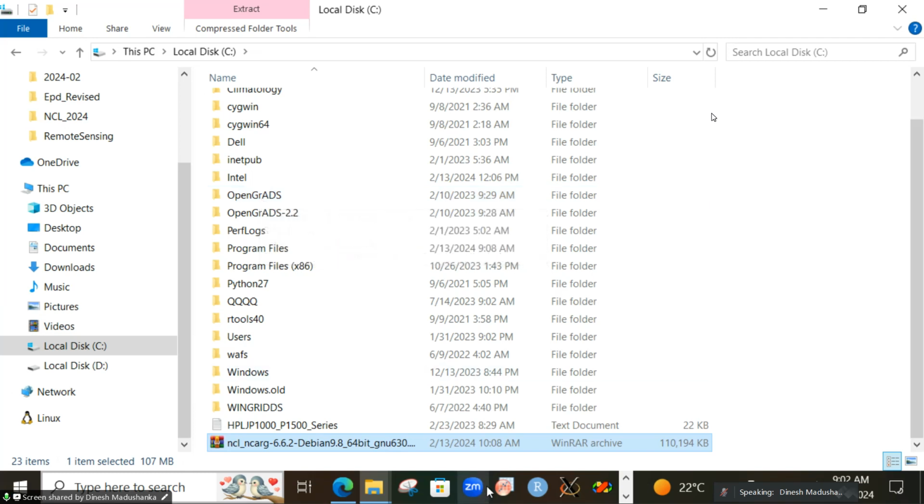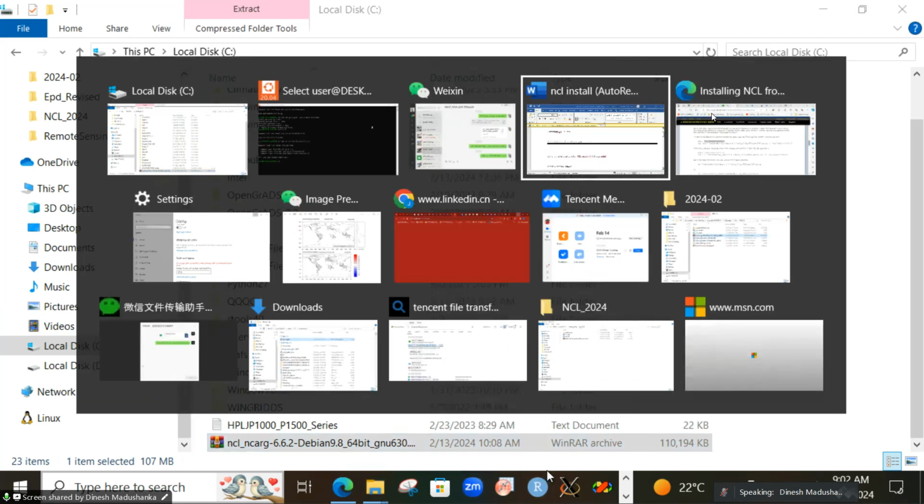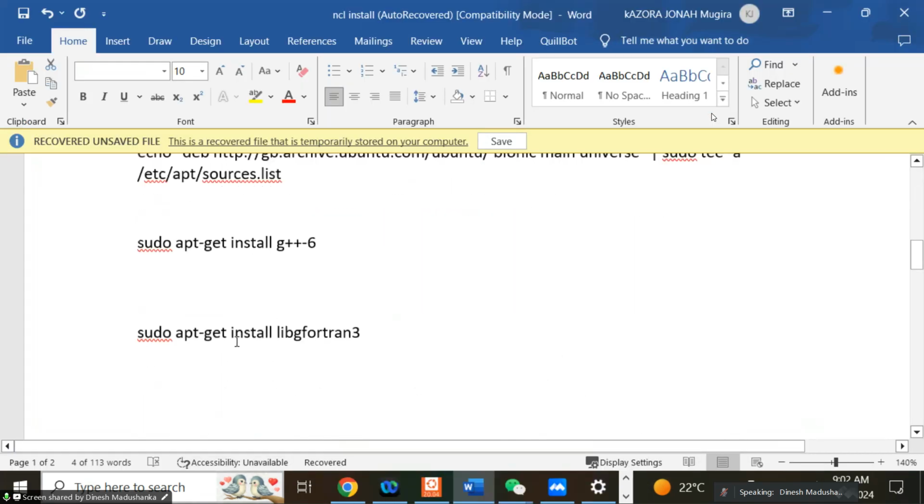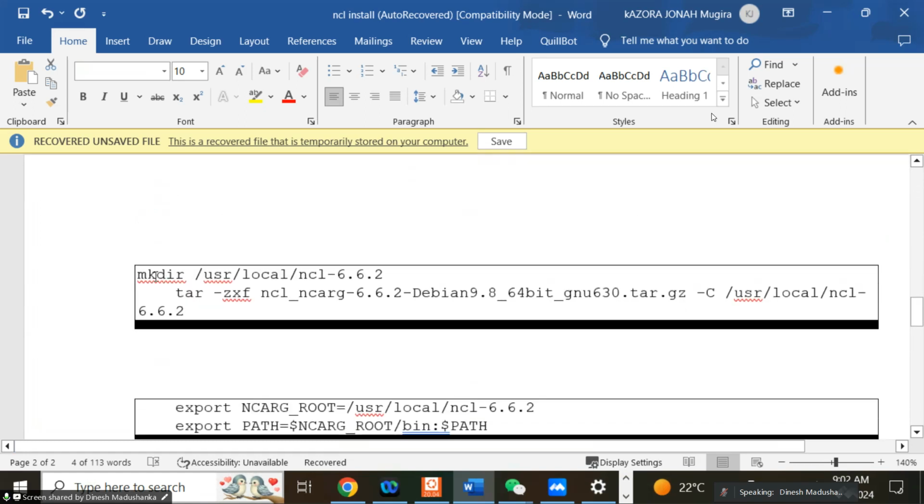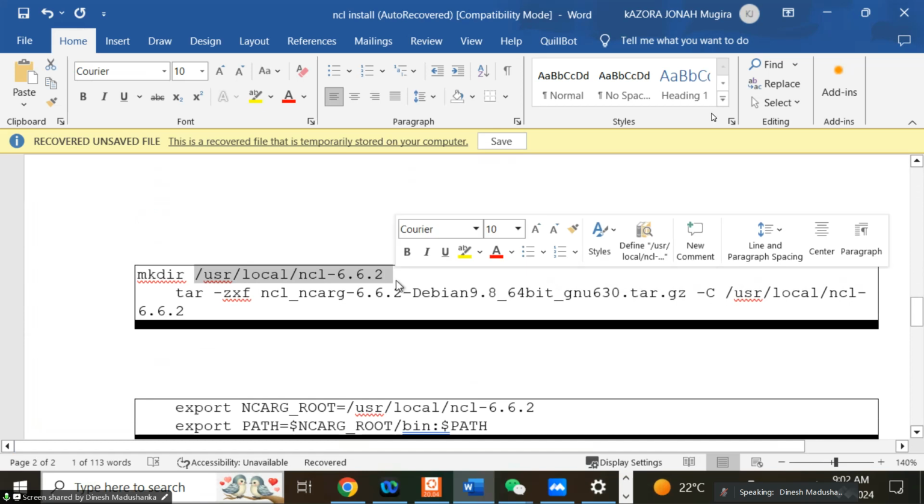Whenever you use that, the next thing we are going to do is make a directory. First, we need to make that directory under user local NCL 6.6. First, we are making that folder. Like if we need to create a folder in D for your research topic and collected data, typically in Windows we right click and create a new folder. But in Linux, we have to type a command whenever we need to create a folder.